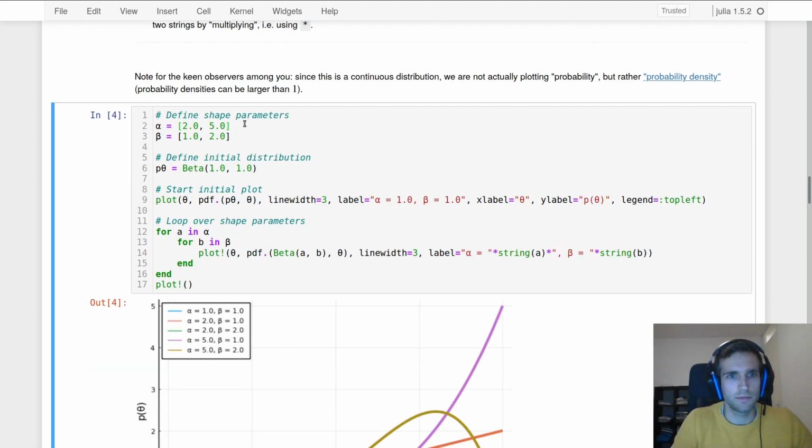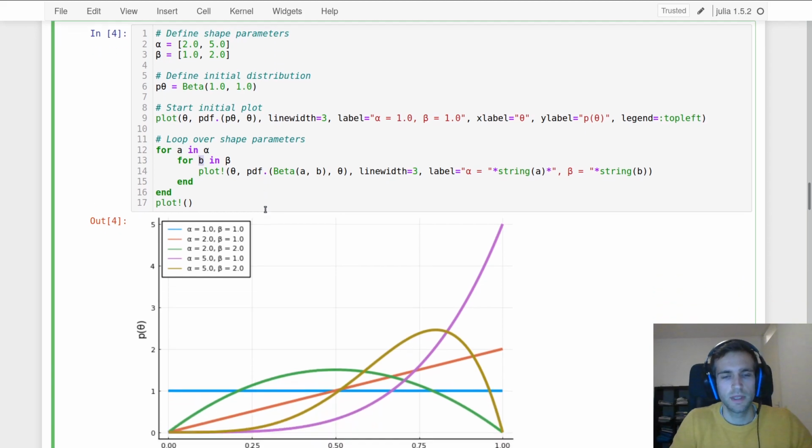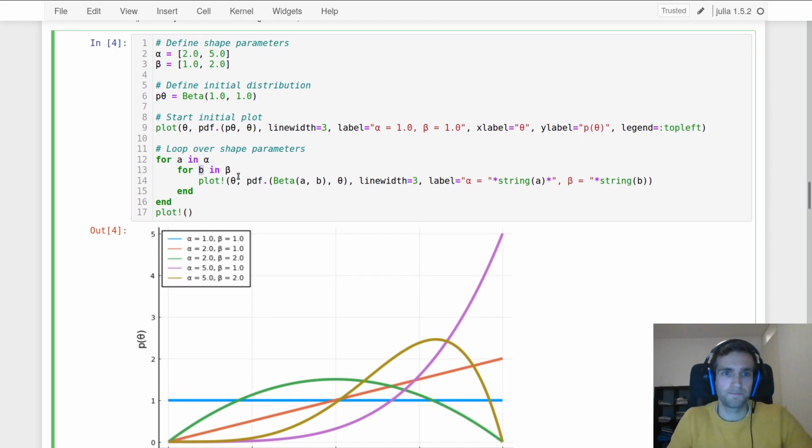So in this case, we have 2 column vectors, alpha with 2 values and beta with 2 values. We're going to loop over these entries. So I'm defining a variable in this range of values, alphas, another variable in this range of values, betas, and then I'm going to plot them. Now you might have expected a hold on command here, but that's not the case. You'll notice that there's this exclamation mark here.